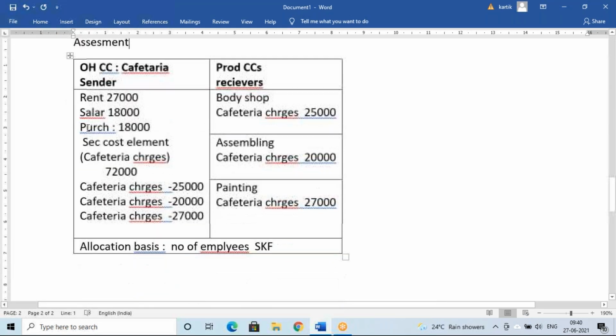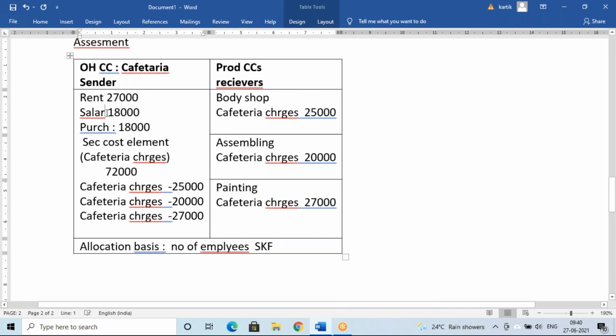Okay, or if you do allocation of rent separately, salary separately, purchasing cost separately, then we call it distribution or periodic reposting. A small difference is there between distribution and periodic reposting, but we have a dedicated topic for each kind of allocation in the course. So you'll understand what is assessment, what is distribution, what is periodic reposting, what is the difference between periodic reposting and distribution, etc.